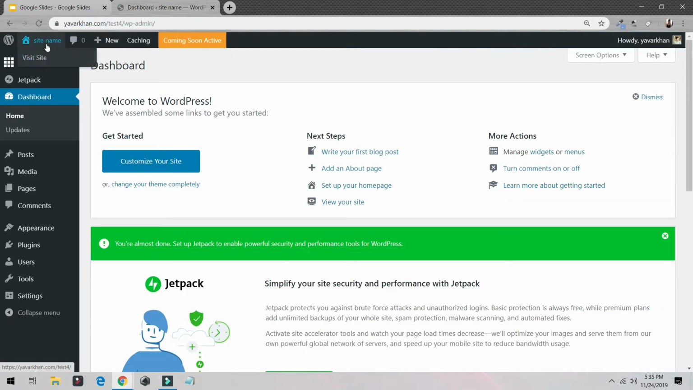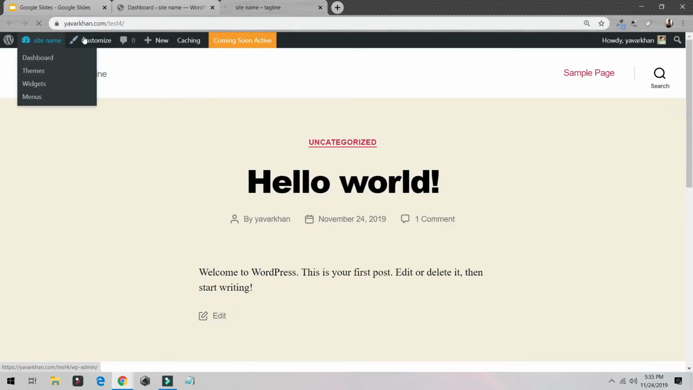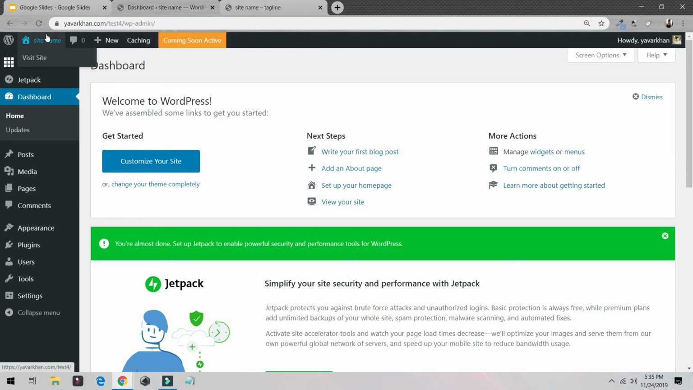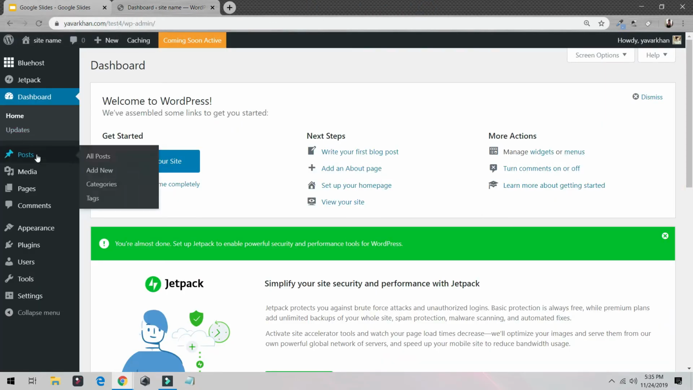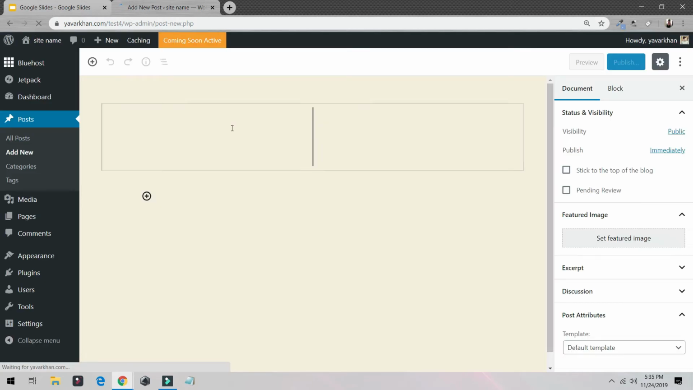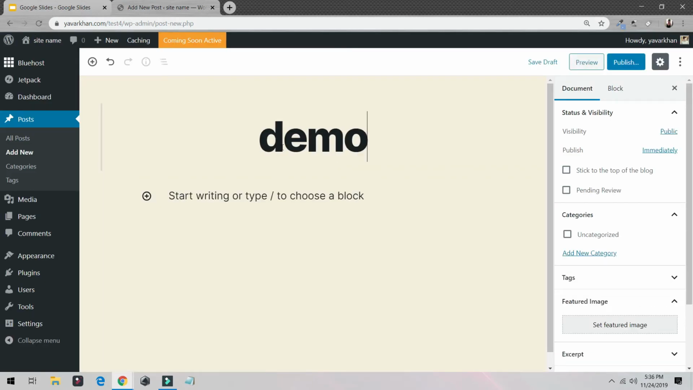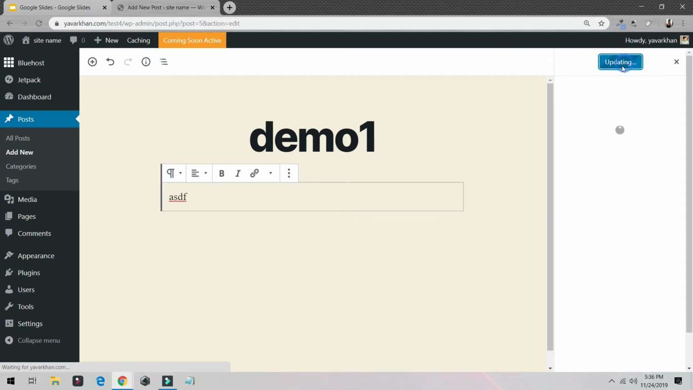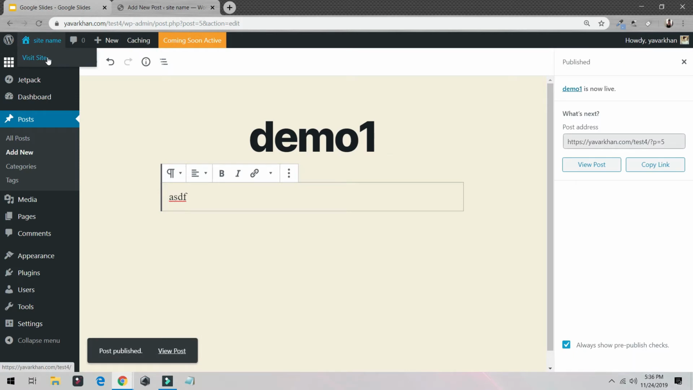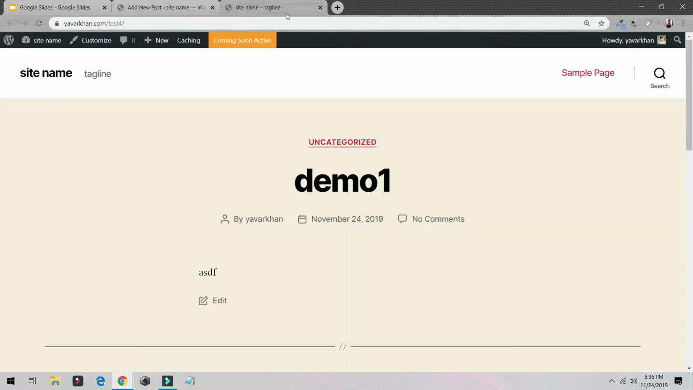This will take you to the WordPress dashboard. Once you are over here, your website is launched. As you could see, I can click on site name, visit site, and this will take me to my website. Now I'm just gonna post something. I'm just gonna click over here, add new post. I'm gonna do my first post. Just gonna type demo 1 and ASDF, just for example, and publish. Visit site. Congratulations, this is your first post, and creating a website is so easy.